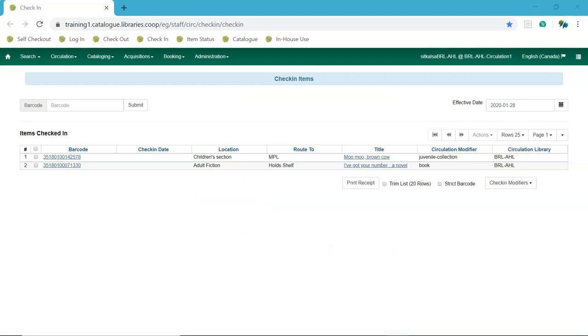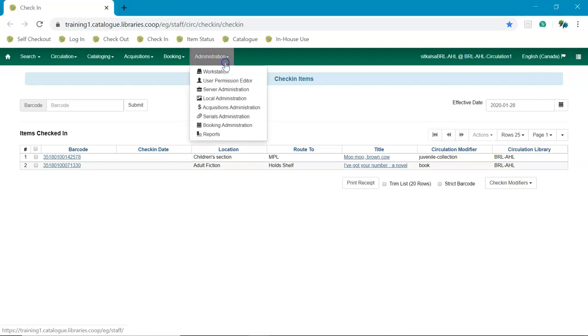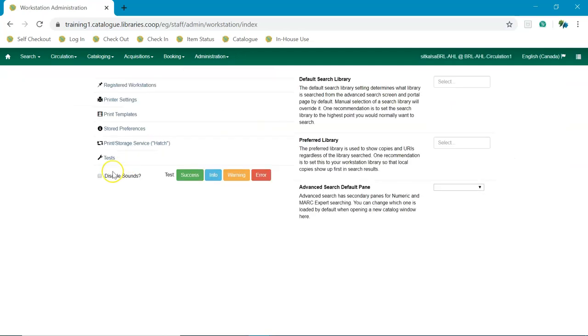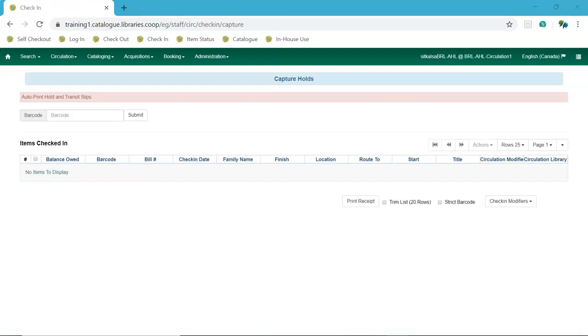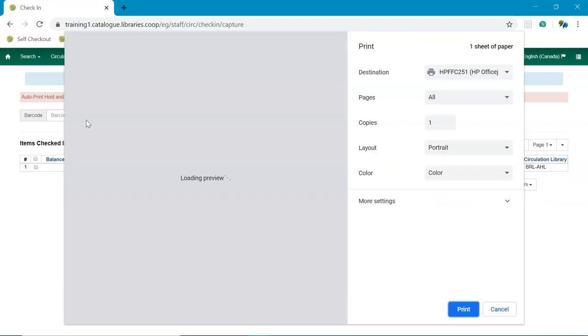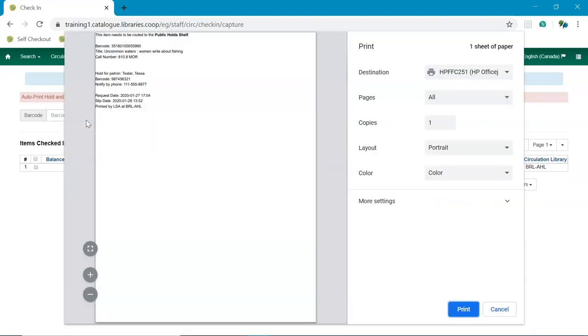Local system administrators can customize what information appears on the printed slips by editing the templates found under Administration, Workstation, Print Templates. If the Auto Print Hold and Transit Slips check-in modifier is selected, as it is by default in the Capture Hold screen, the hold slip pop-up is bypassed, and staff will either get a print dialog or the slip will simply automatically print, depending on their printer settings.